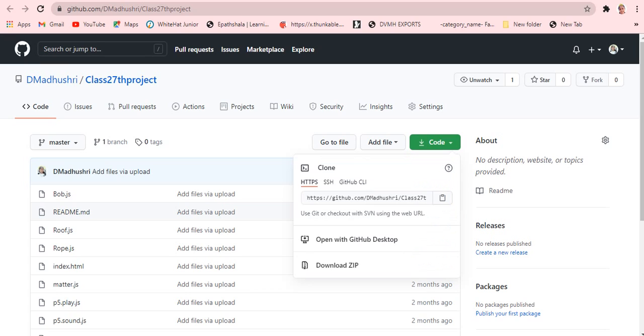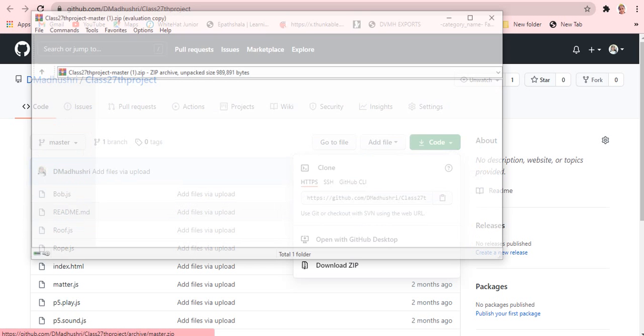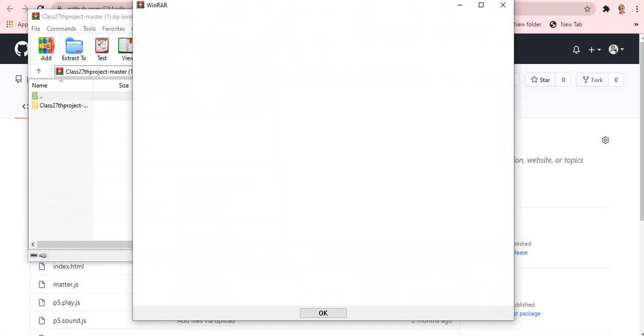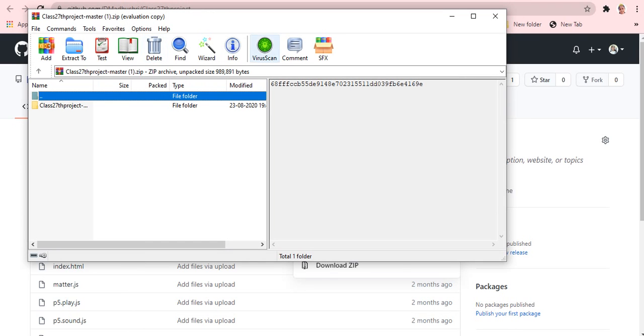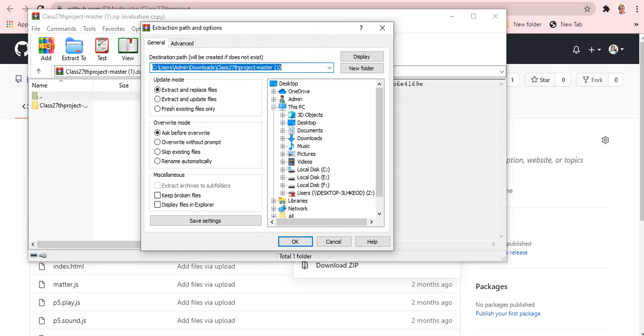So click on Code, then click on Download ZIP. Okay, you have to click on this. Then WinRAR, this is called WinRAR. Like this only it will be coming. You have to click on Extract to. Then in whichever folder you want to put it, you can put it. So I'll put it and show you.